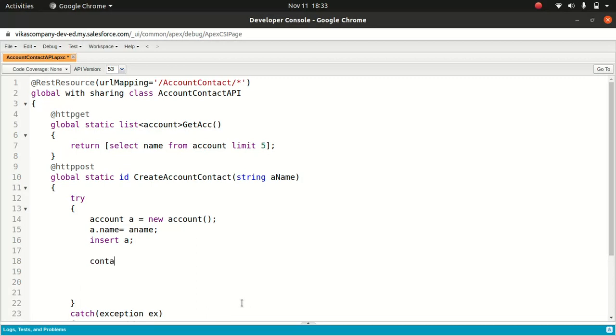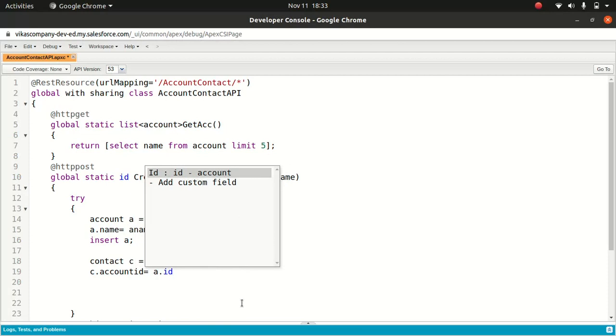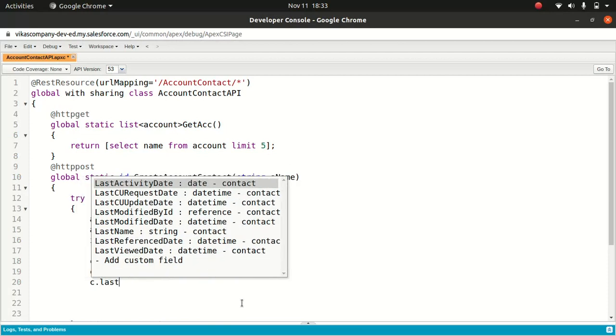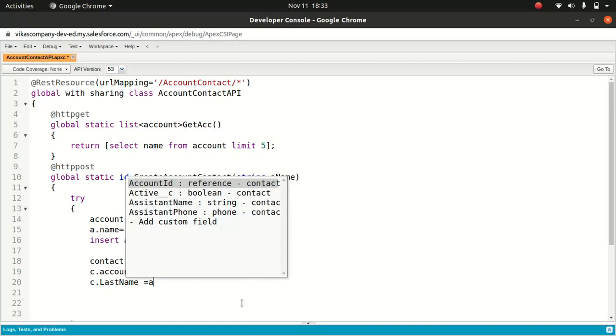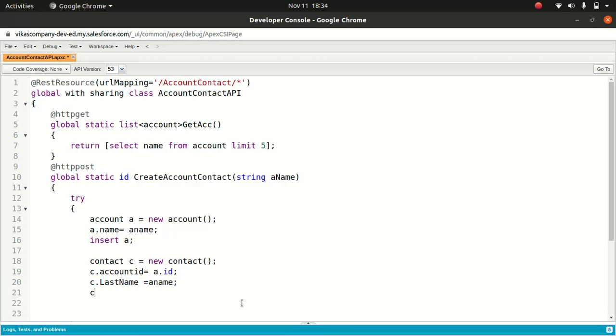Now I'm just going to do Contact c equals new Contact. Just say c.AccountId equals a.Id, right? c.LastName equals a.Name, so aName. c.FirstName equals, I'll just put Test, just for the sake of it. So return a.Id.